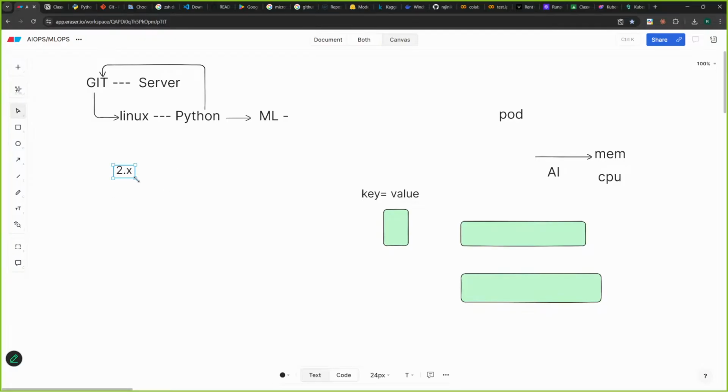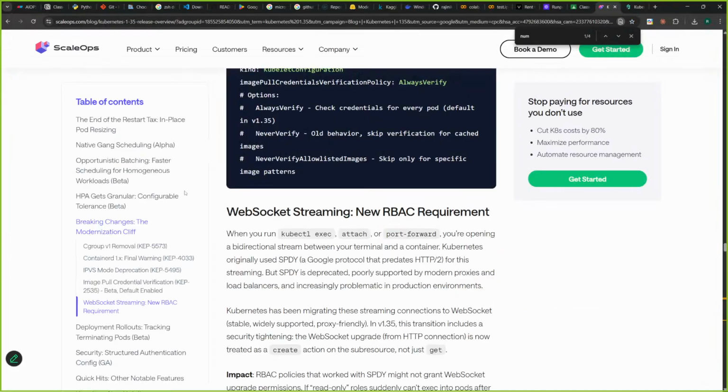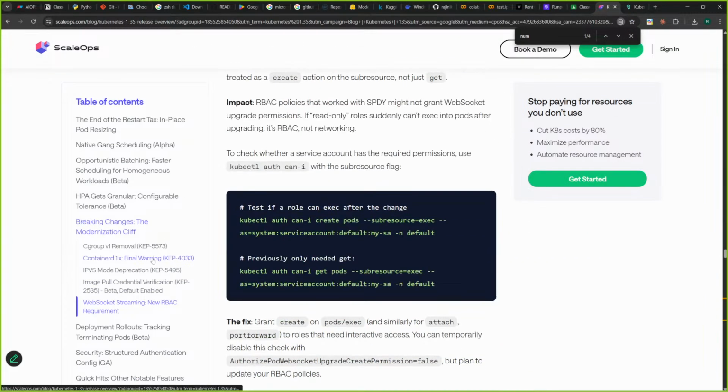So as I see, they're directly going to start with the 2 version, not 1.36 or 1.37 like this. So this is going to be the end of life of one version. And one more thing is, they also mentioned something.